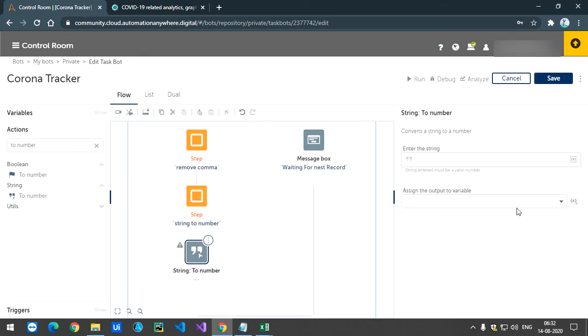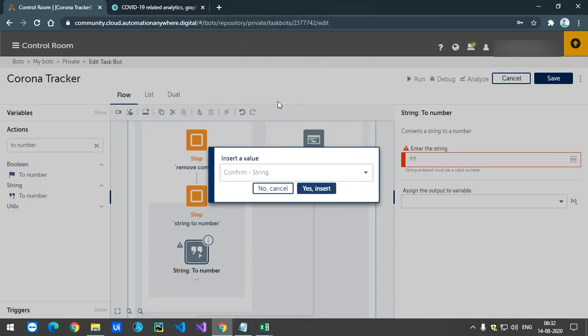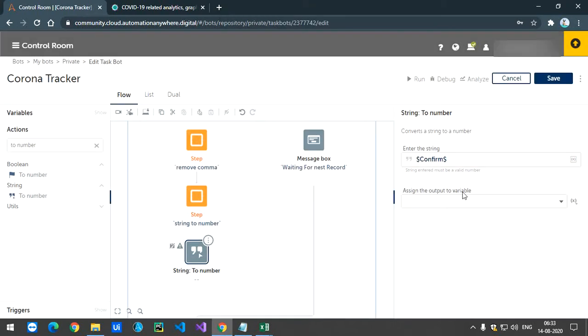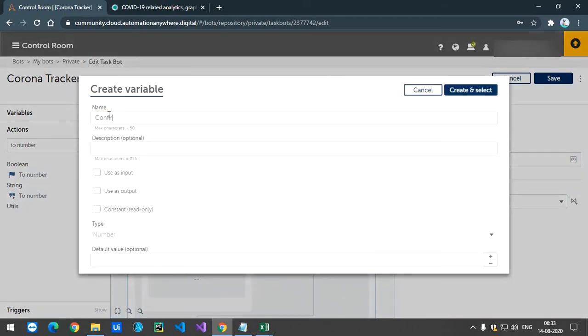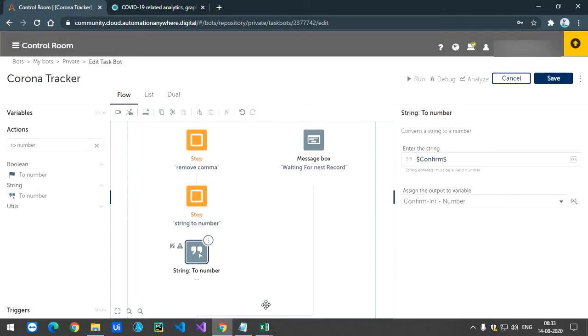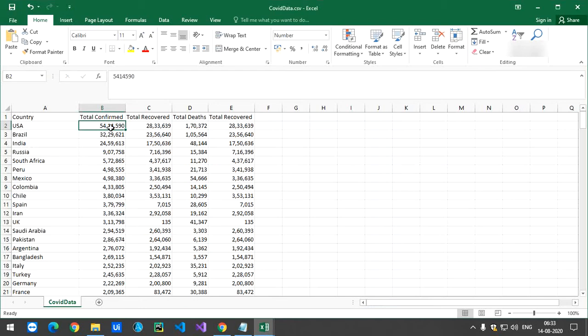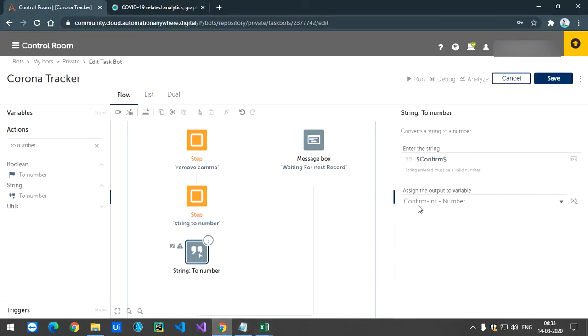So what I will do here is I'll take the string confirm, and I will replace that confirm with a number variable. So I'll use here confirm dash int. Which confirm is this? This is the first confirm. This confirm will be replaced with a comma as nothing, then it will be a string, then the string is converted into a number and stored in the confirm int.